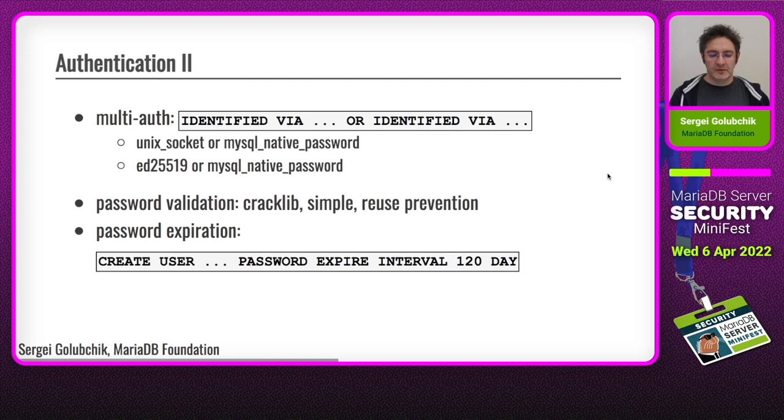Another possible use case for this alternative multi-plugin authentication is migration. For example, you have a MariaDB server and lots of different mission-critical applications connecting to it and working 24/7. You don't want to turn them off. And you decide to move them from the old mysql_native_password plugin to the new ed25519. You can't just replace the plugin for all the users because all the applications will stop working. And if you start changing passwords on those applications, then again, after you change, the application will stop working until you update the plugin. So what you can do instead is alter user to use ed25519 or mysql_native_password.